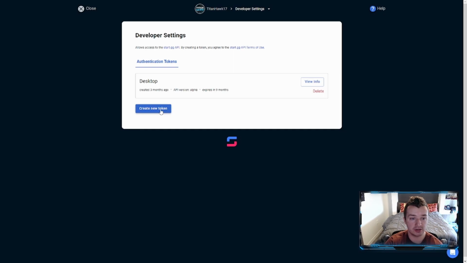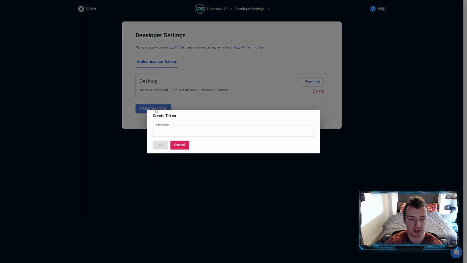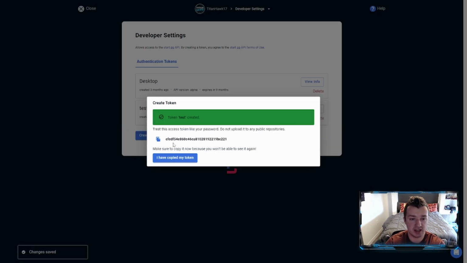But for you, you're going to see nothing here if you've never created a token before or if you just created your account. So to do that, you just hit create new token and give your token a description. For me, I'm just going to say test. Then you hit save. You can really put whatever you want here as long as you remember what this is. You hit save, and here we go.